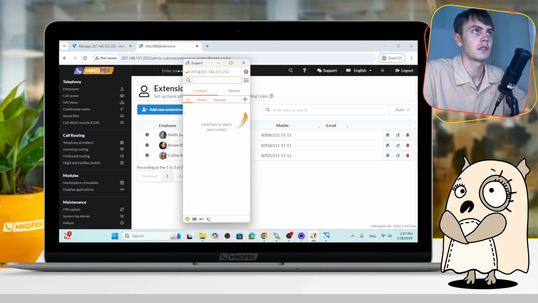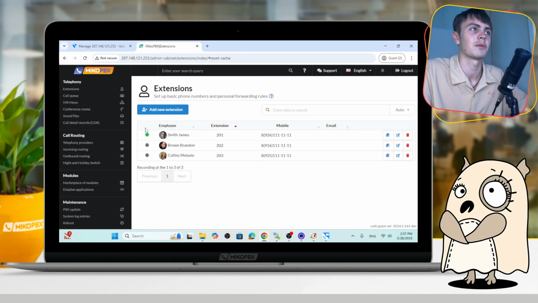by this green indicator inside the Vultr interface, and also by this green indicator inside the MikoPBX interface, we can understand that our connection was successful.